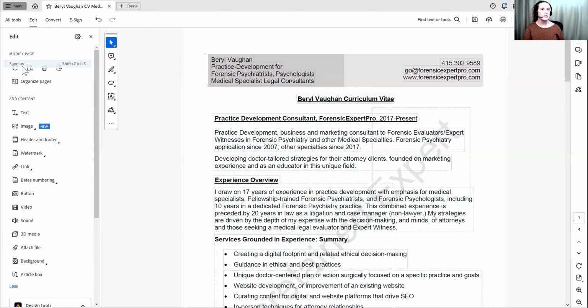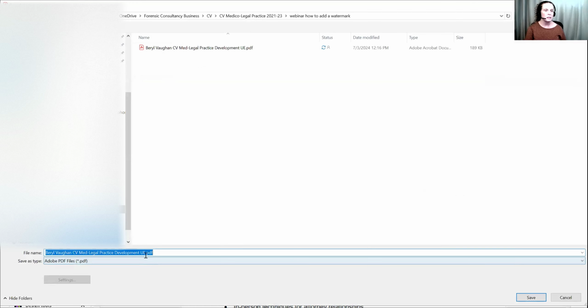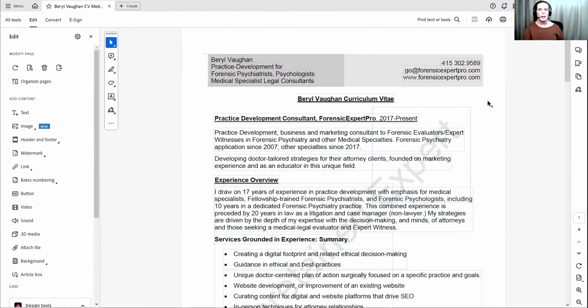I'm going to save it as, because we've just done a new version of the document, I will probably want to put a new letter in there. Okay, I'm saving it with the UE in the name, and I'm ready to go.